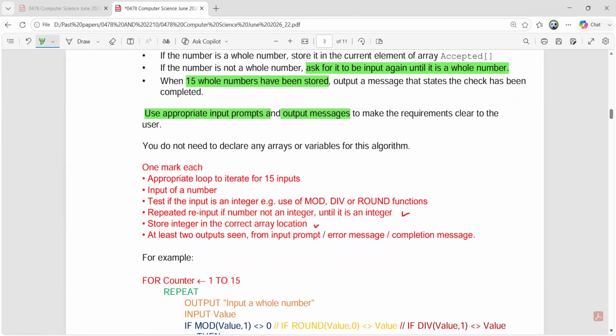There's 1 mark awarded for an appropriate loop to iterate for 15 inputs, and a mark will be awarded in case you have used the right statements to input a number along with the message. Remember, input prompts are also a very important requirement.